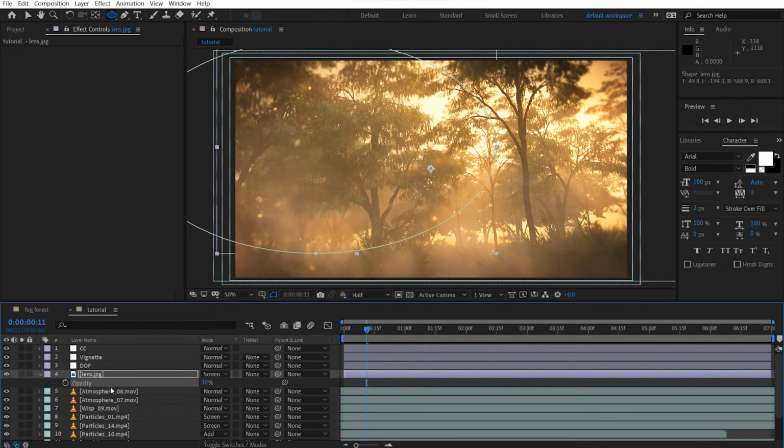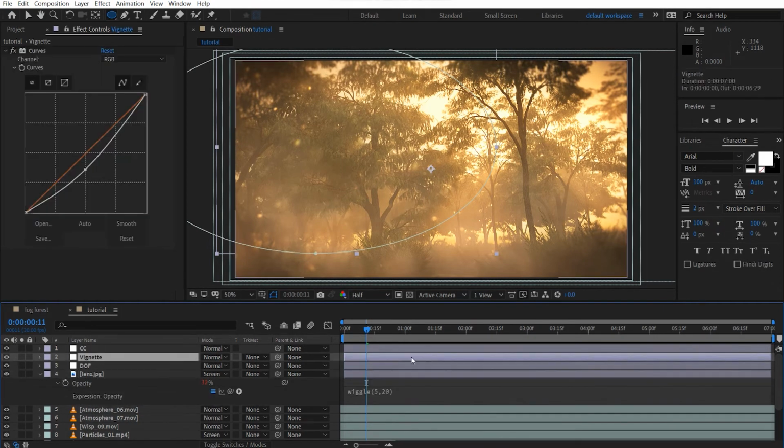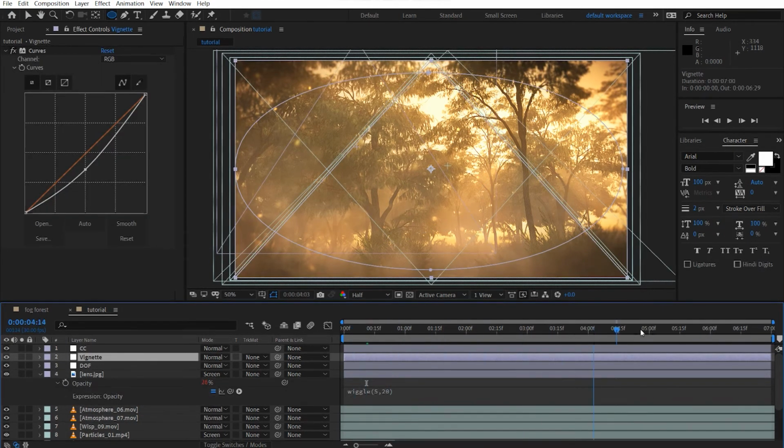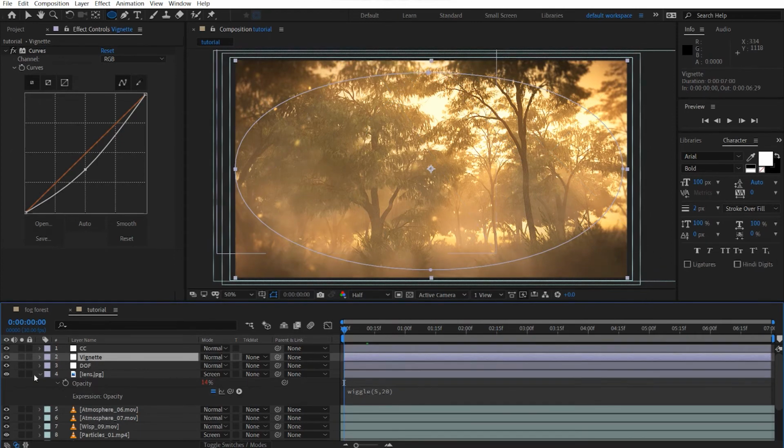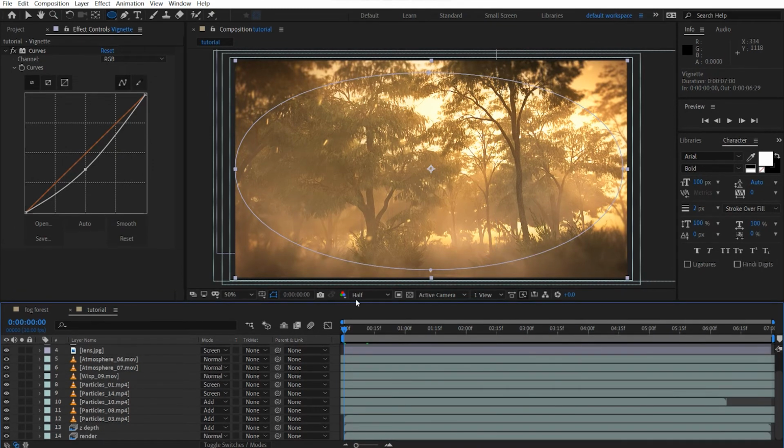Okay, and what I want to do is hit Alt, hit the stopwatch, hit wiggle. I haven't used this expression for a while. We'll do it like 5, 20. Okay, so the opacity will change over time, 5 times per second, with 20 as the intensity. Okay, let's just do a quick preview for this. Okay, let's check it out.